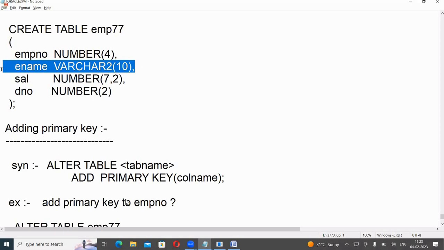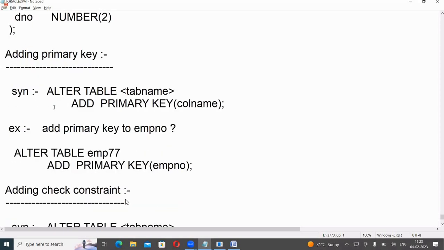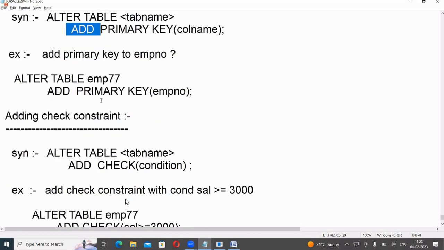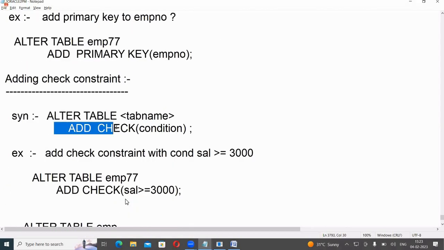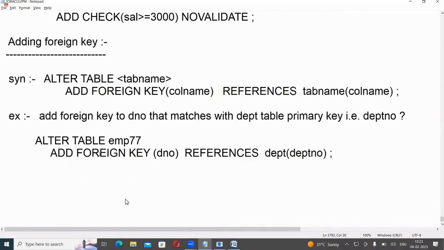Then actually, for primary key, what is the option we are using in the alter command? Add. For check constraint, add. For foreign key, add. For all constraints, what is the option we are using? The add option. Add primary key, add check constraint, add foreign key. Yes or no?